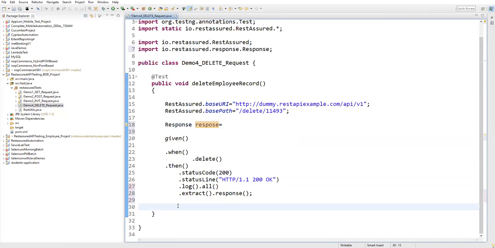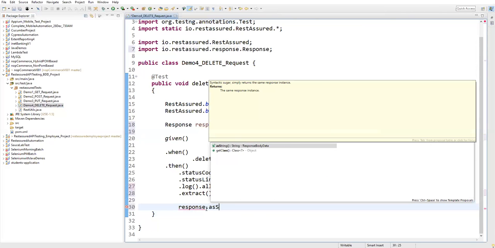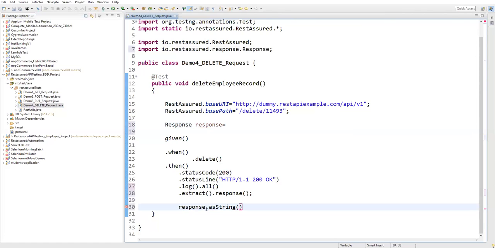So here I will say response variable dot asString. There is a method called asString. This particular method will convert the response in JSON format to string format.